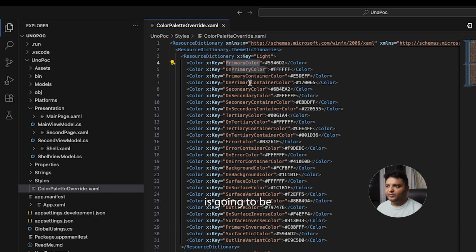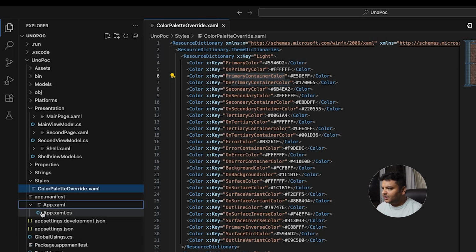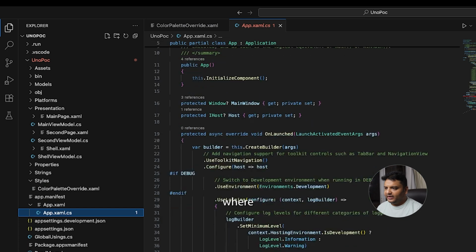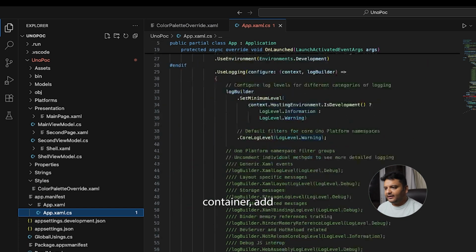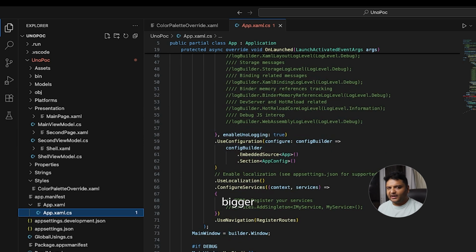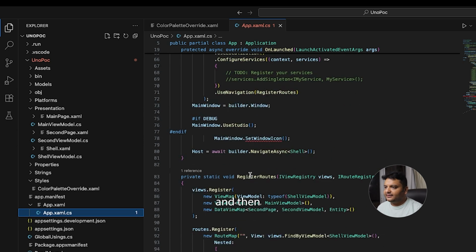So what is going to be your primary color? What is going to be your primary container color? What is going to be your color for errors and all those kinds of things? So it's easy to override the built-in styles that you get with the Material theme. Cool. We also get this app.xaml.cs, where we can configure our DI container, add a few more services as we move forward with a bigger application, and then register routes.